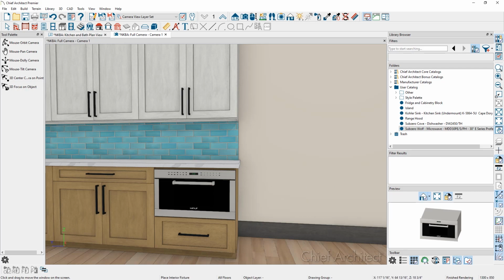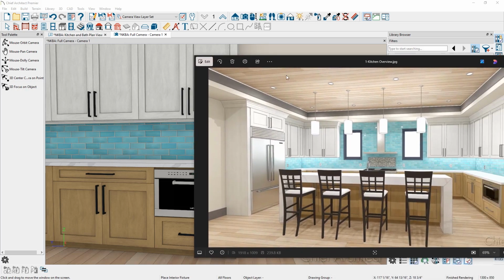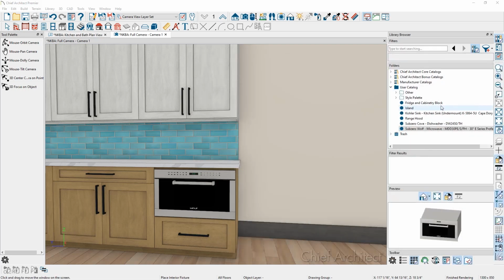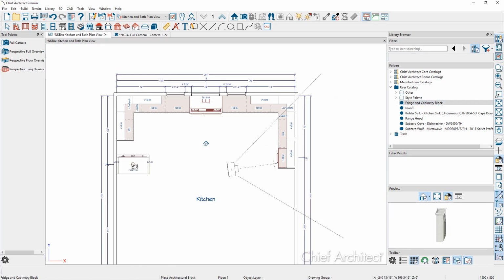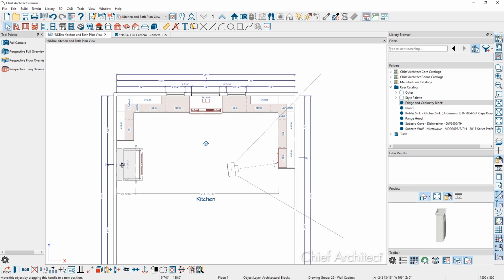Next, we need to add the fridge and the cabinetry surrounding it over onto the left-hand side of the plan. I've already got this saved as an architectural block, and I'm going to go ahead and jump back to our floor plan view to do this. I'm going to select that fridge and cabinetry block from the library, come over and click once to place it, and then just rotate it, push it up against the wall, and then push it up against those other cabinets.